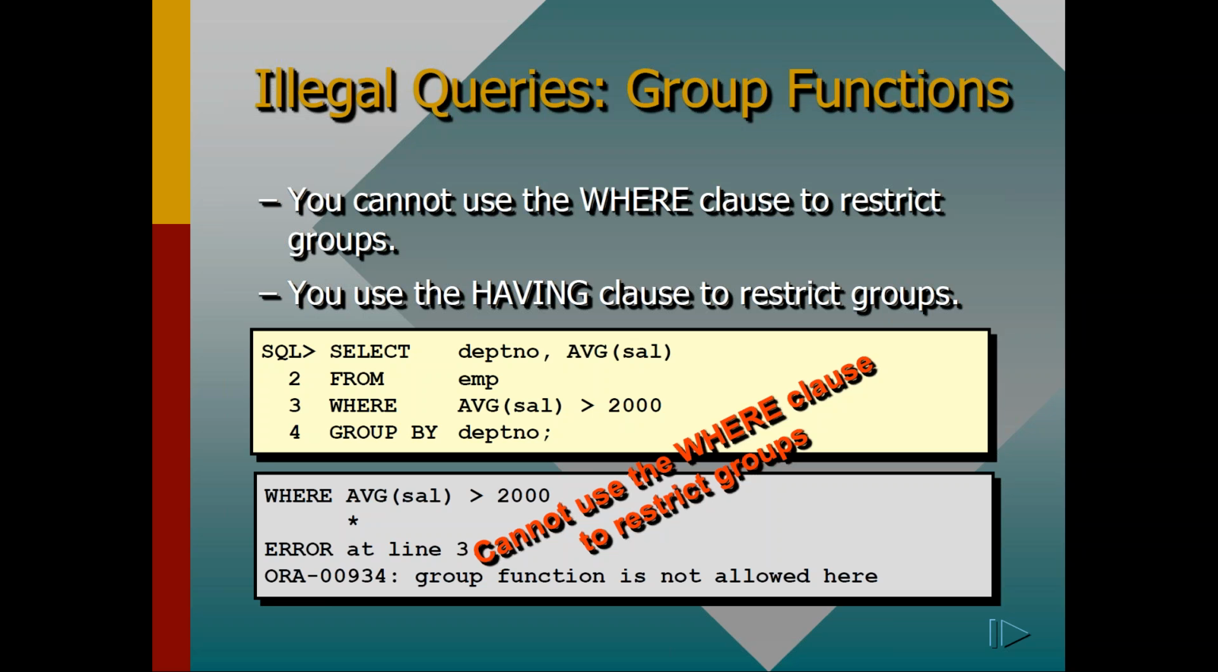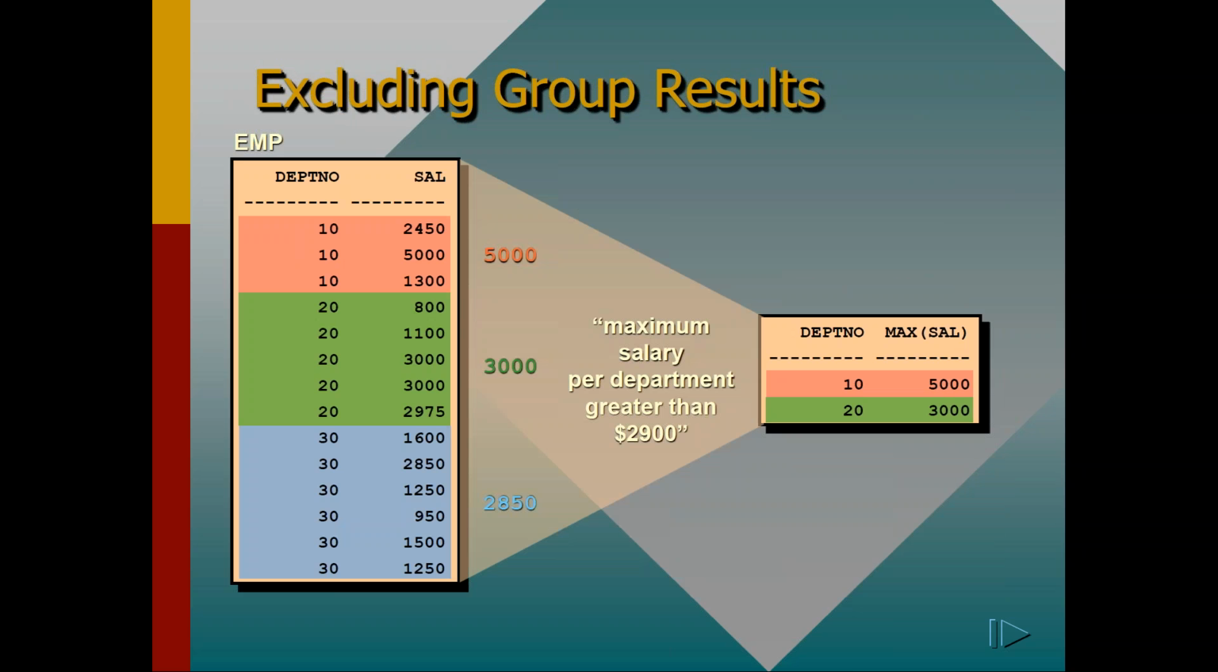So we cannot use the where clause for group data. This is why we have the group by function. And if there is a group result that we don't want, we don't use where, we use having.